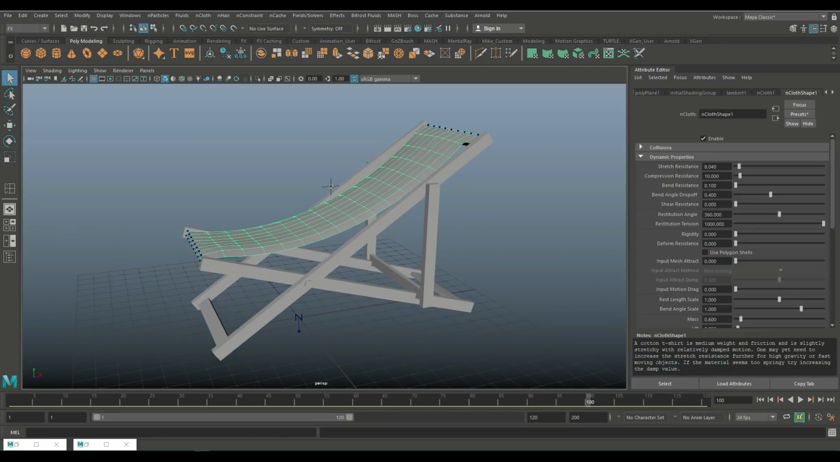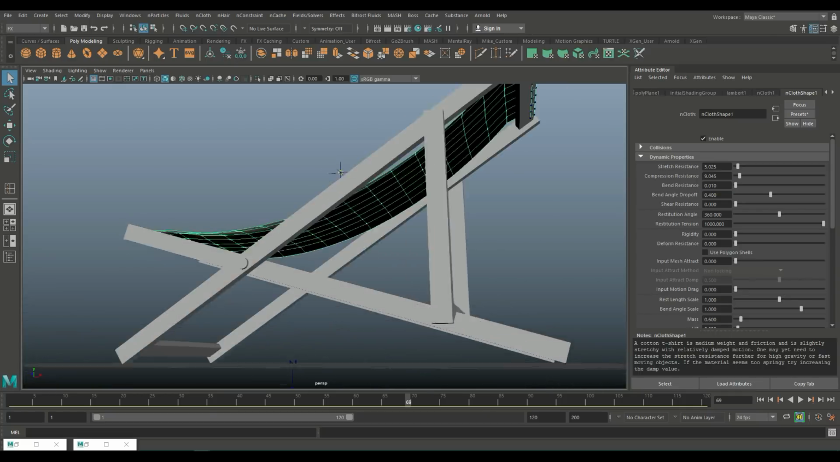We'll do that in a minute. Let's bring this down a little bit more, and then the compression resistance as well. We'll bring down the bend resistance. And let's hit play one more time. Okay, I think overall that looks fine.